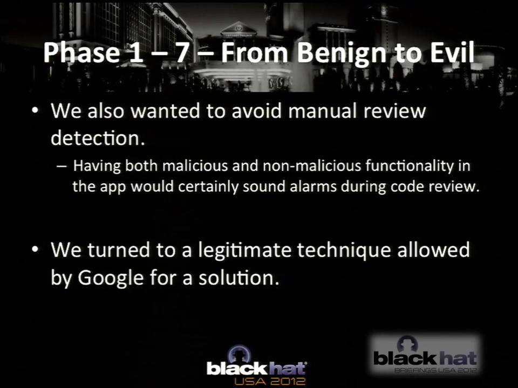One point here is that if there was a manual review going on with that code in there, we could probably get caught. So we turned to a legitimate technique that was being used by some other applications out there to make this switch, so that we can dynamically turn on malicious functionality throughout the life cycle of the app.